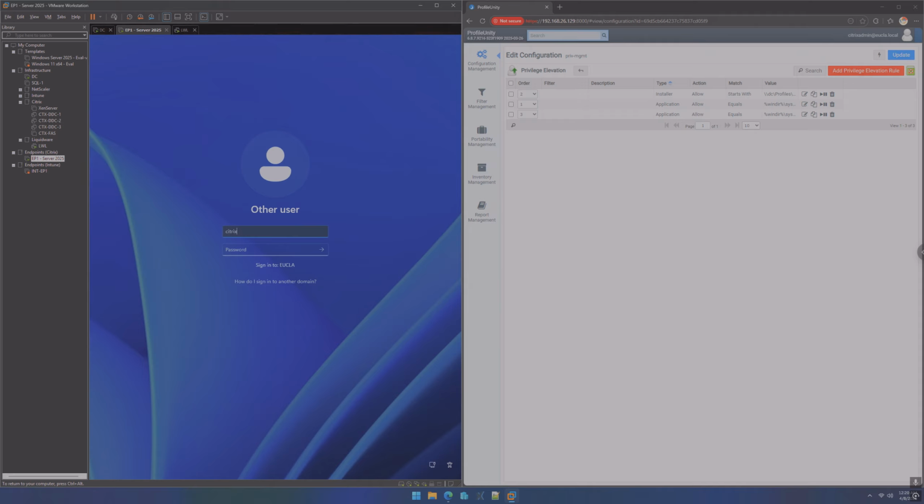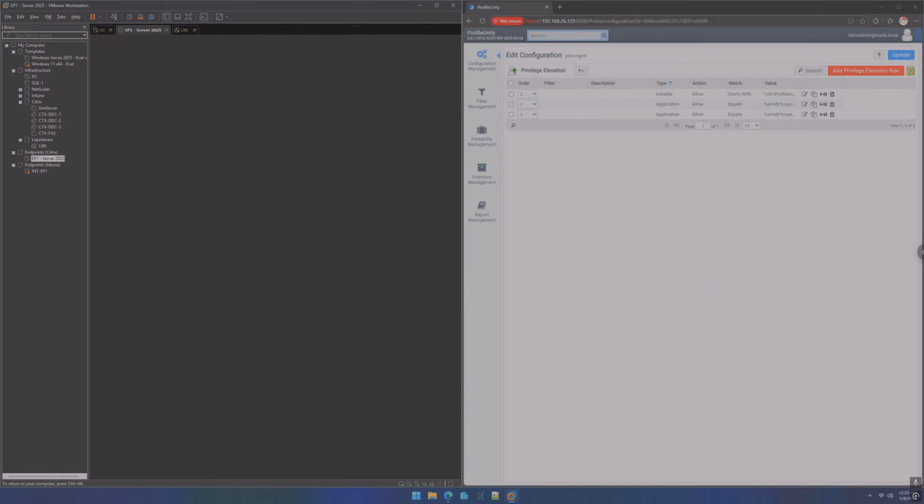Citrix user. Let's make sure I remember my password. Oh, there is something new, even though you didn't ask.